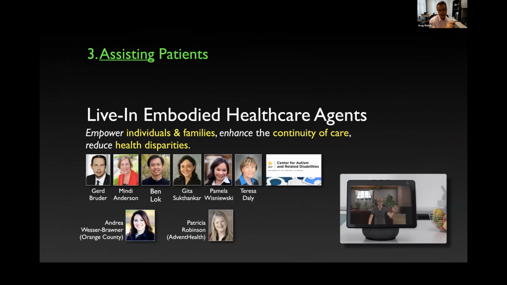One is for actually doing some work, a long-term, 3-year grant for developing the technology with the computer science team, like Professor Kiedis Konkar and Professor Pamela Wisniewski and Ben Locke and myself. So technology stuff, working with Teresa Daly and folks at the Center for Autism and Related Disabilities, led by Professor Mindy Anderson from nursing. So it's a very multidisciplinary team focused on autism as a driving problem.